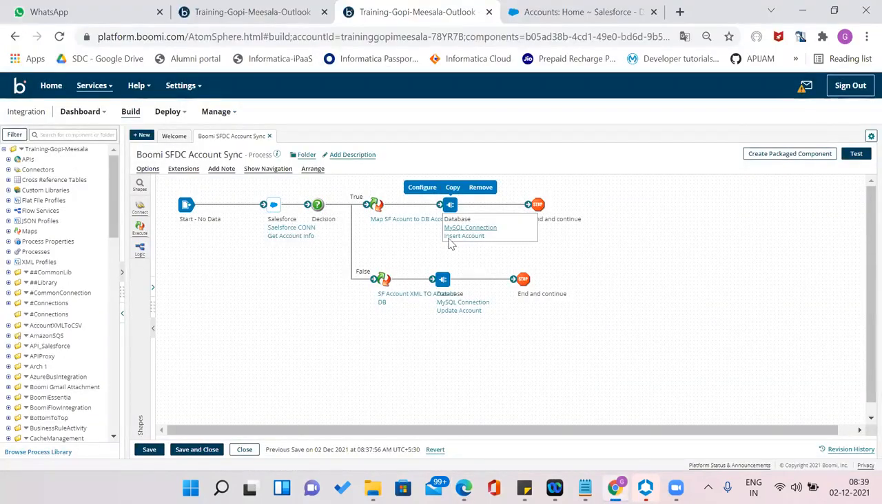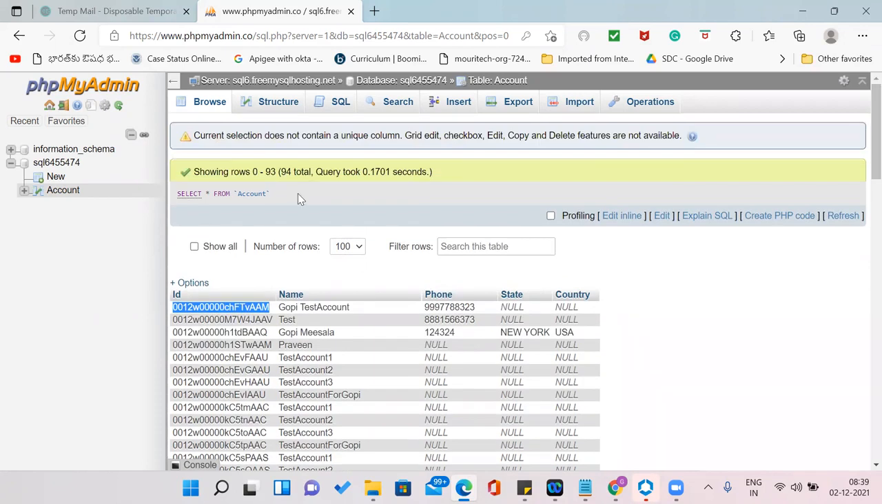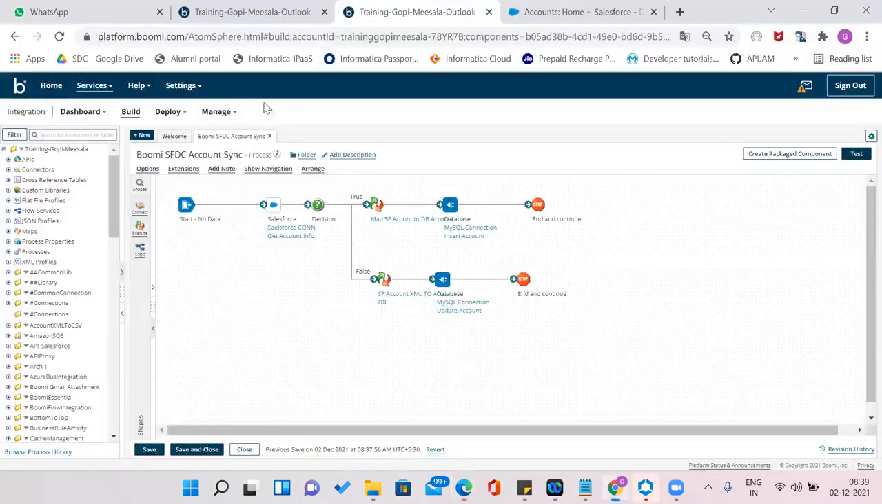But here we didn't make any primary key. Actually, we are not doing anything, it is just for testing purposes. If you can make it, then you can. But anyway, we are always inserting, right? We cannot update. So the update is always like this.